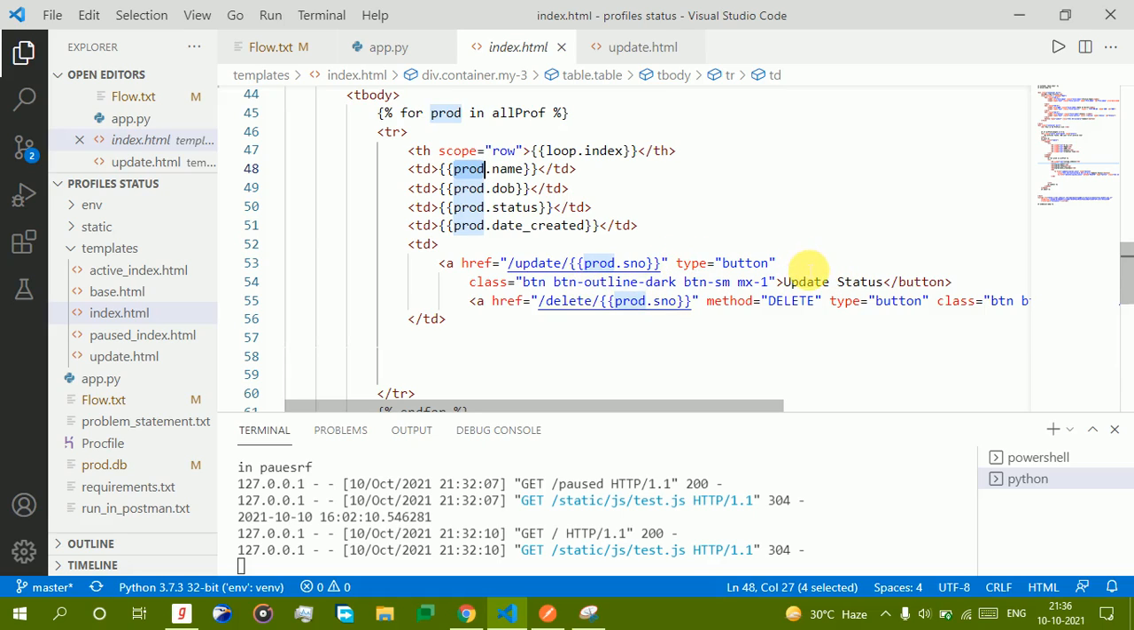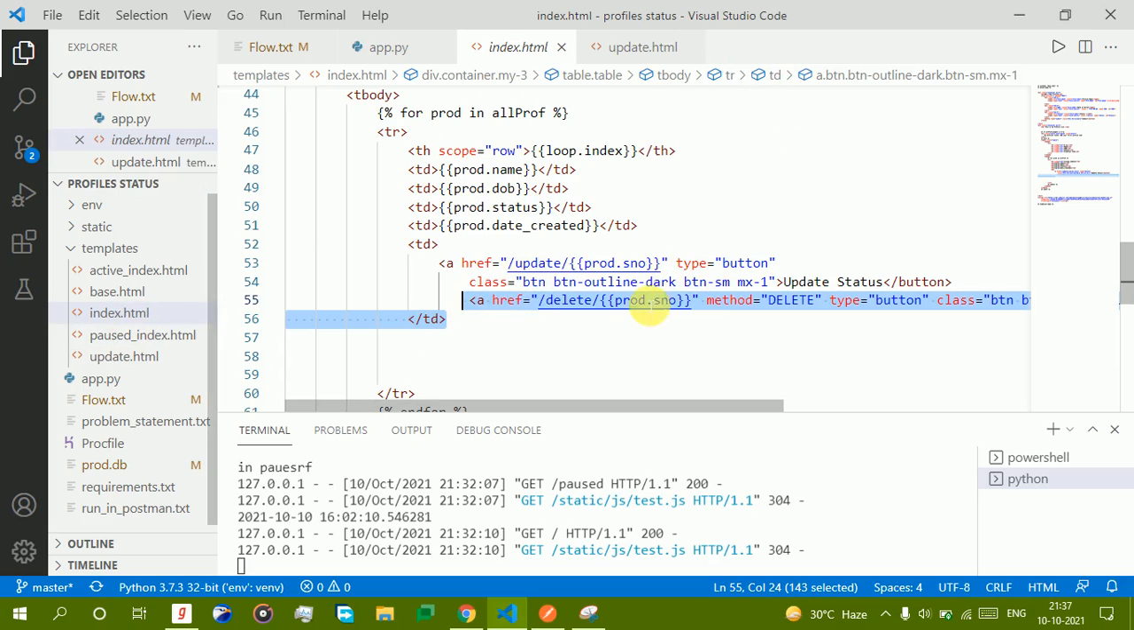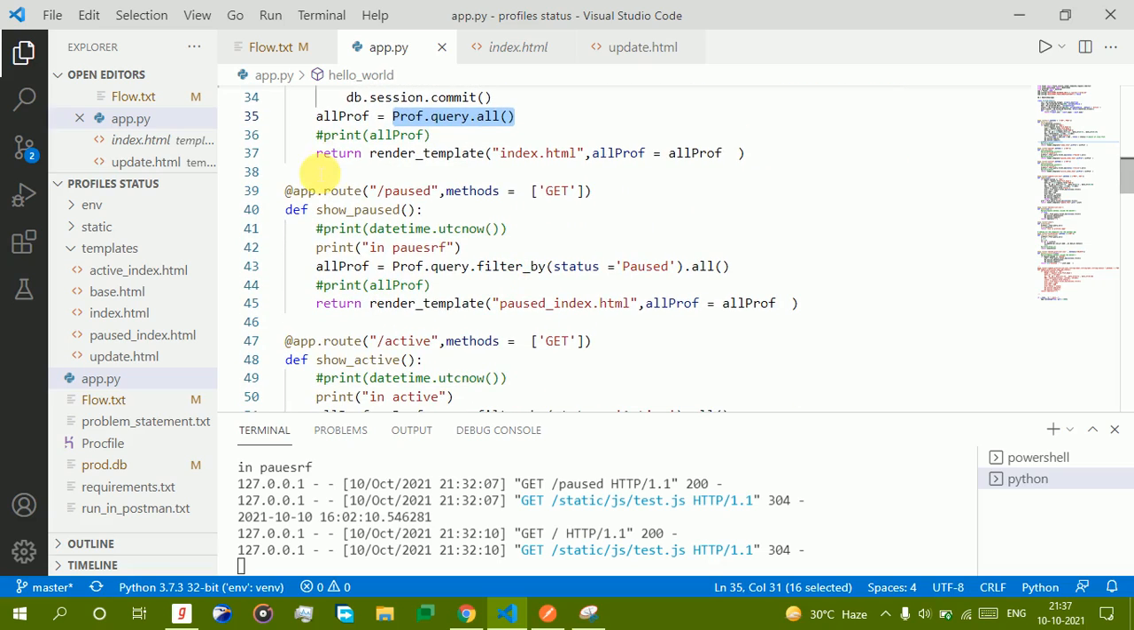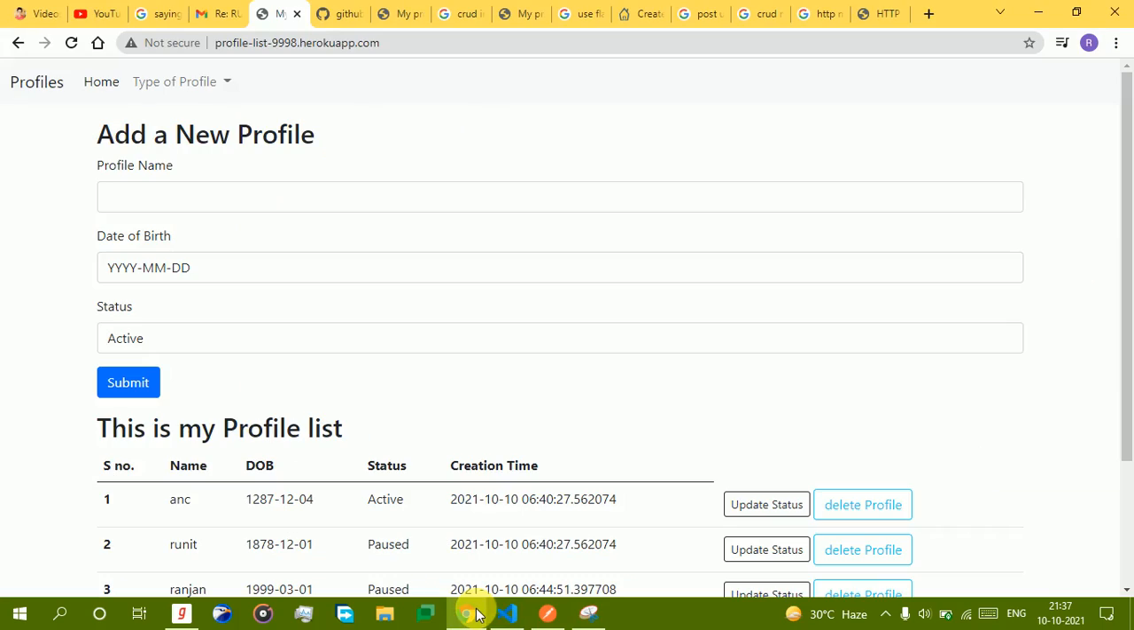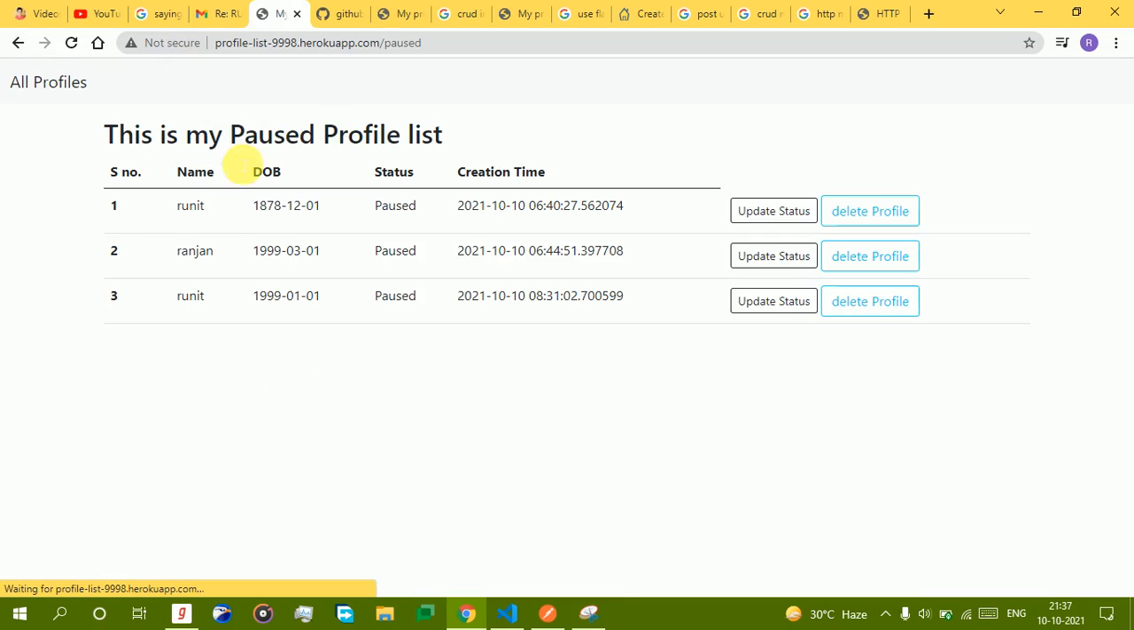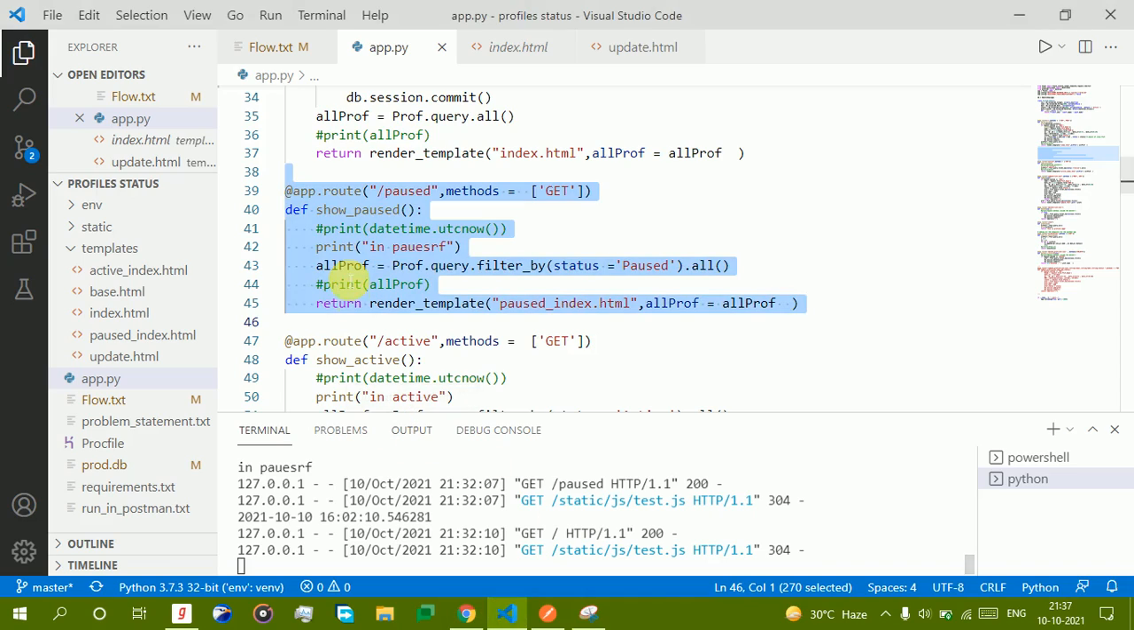I'm also adding an update button and a delete button. On clicking the update button, you go to update.html. On clicking the delete button, you basically delete that record. I also made two sub pages on that index page. You can see that in the type of profile, once you click on the paused profile, you see only the paused profiles. Let me tell you a bit about that too.